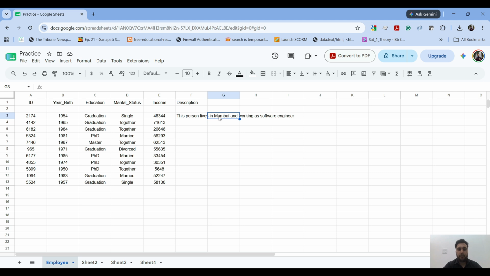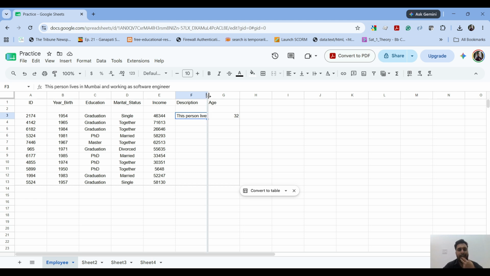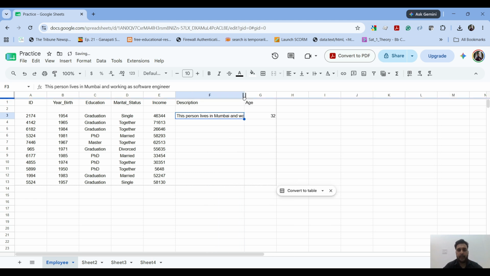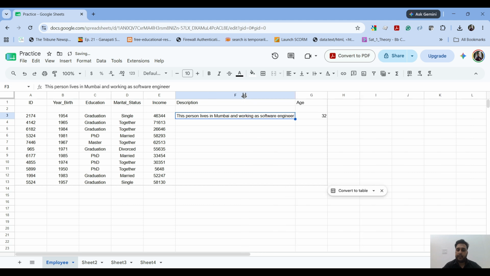You see, if I want to write in G3, I'll write in G3. Let's suppose I'll write here age. I'll write here 32. You see the data is there, right? It was just overlapping on that. The data was actually present there, but I'm not able to see it clearly. So one option I can do is expand this, I can expand the width of this cell.